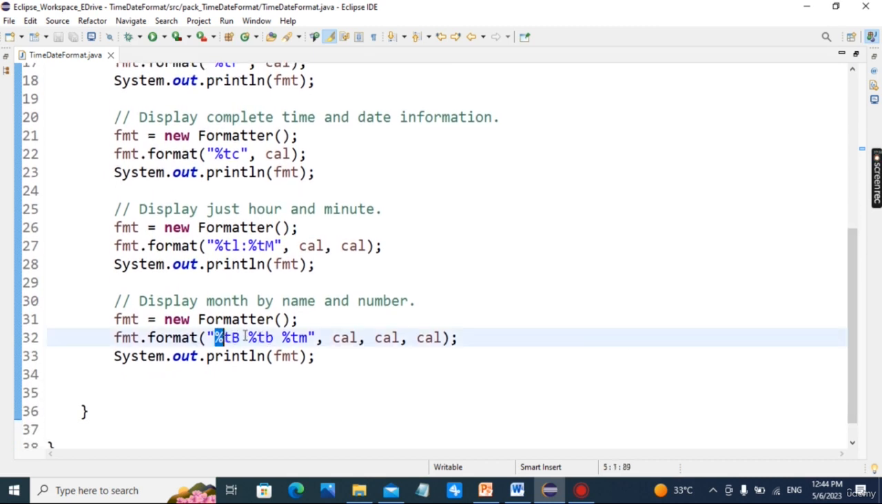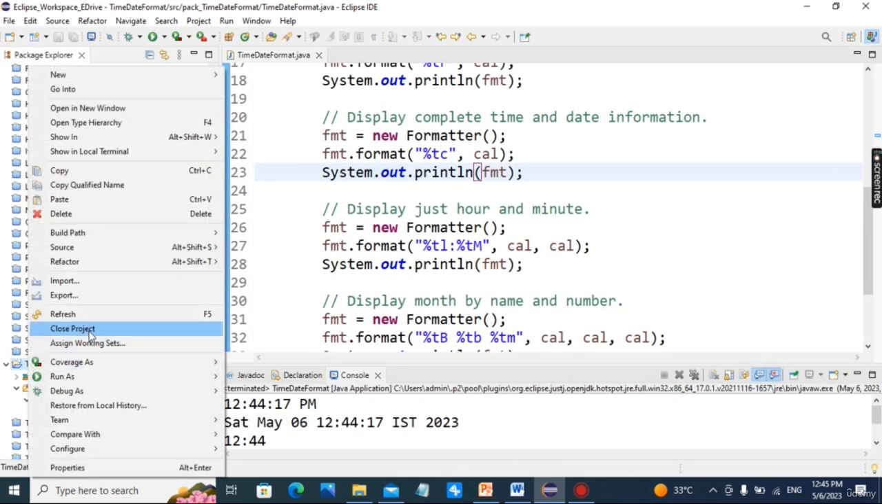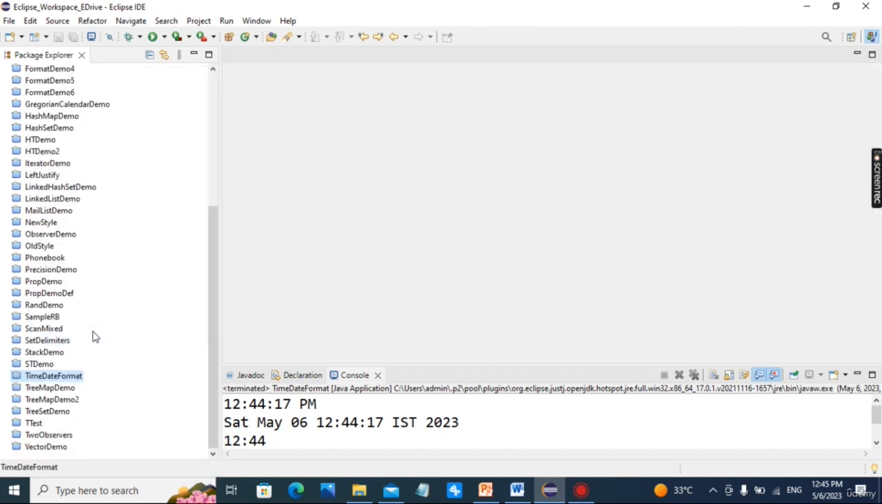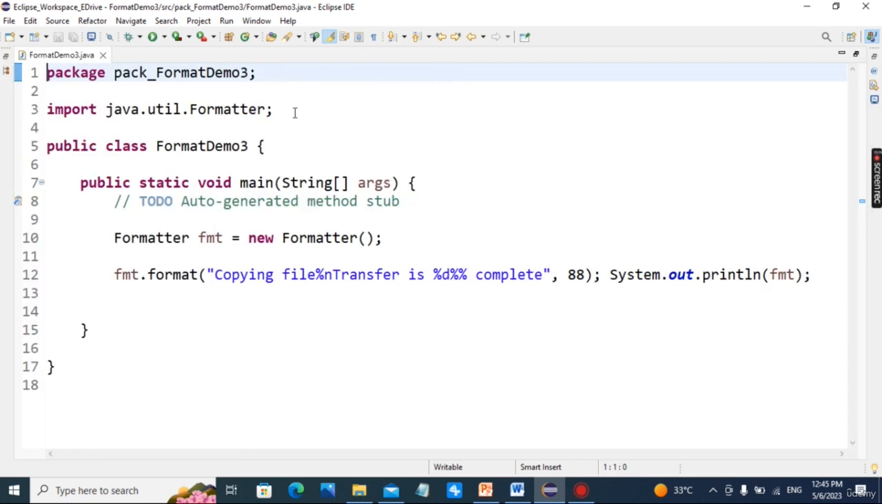You can practice this format specifiers so that with practicing you will remember it. Then format demo 3. Okay.